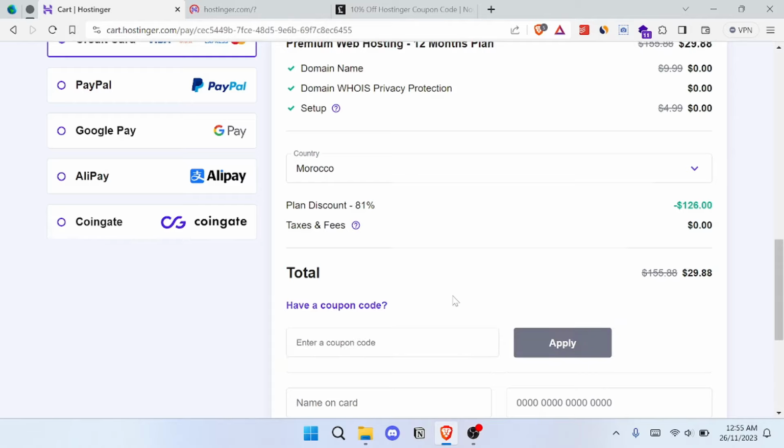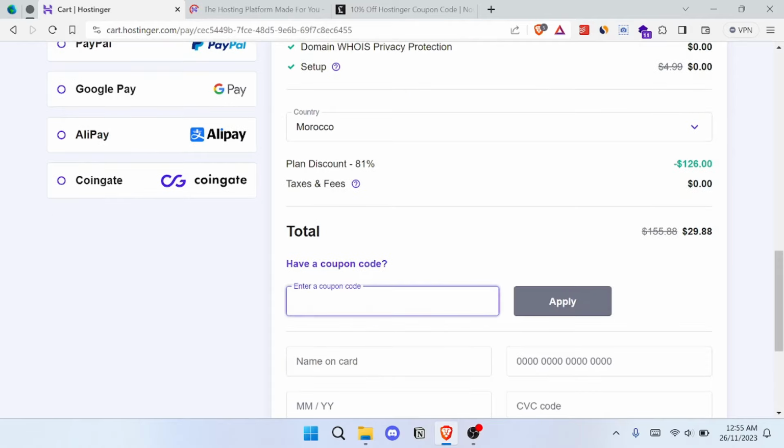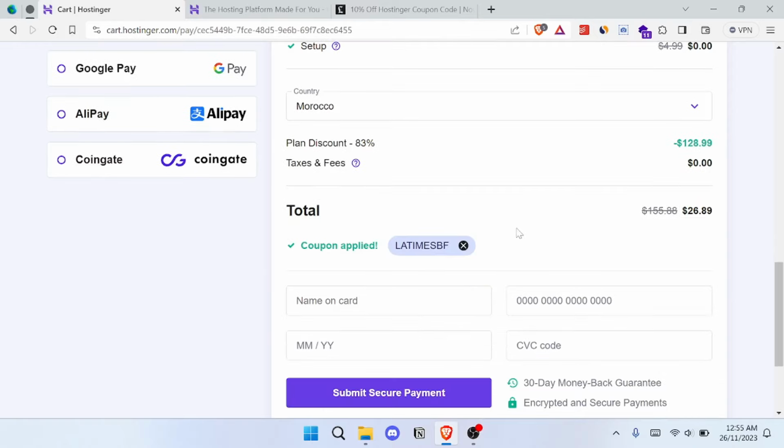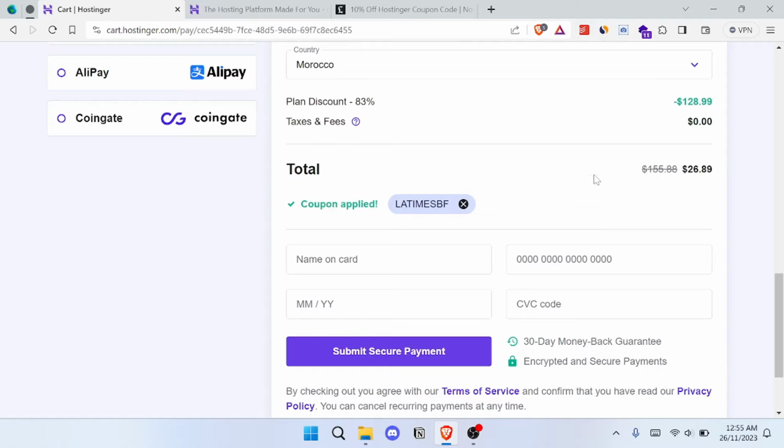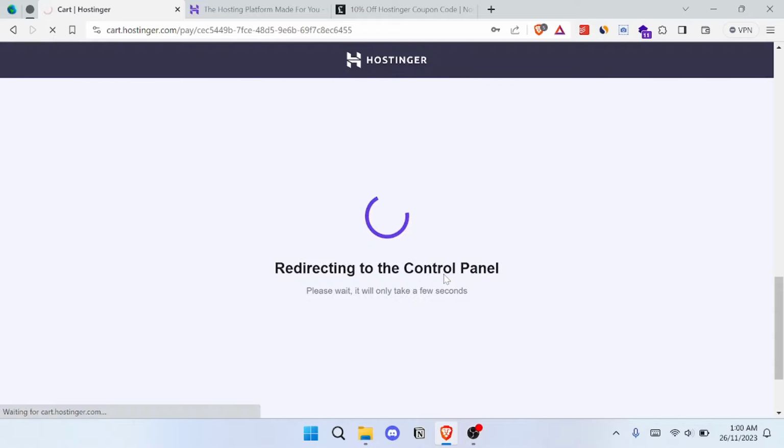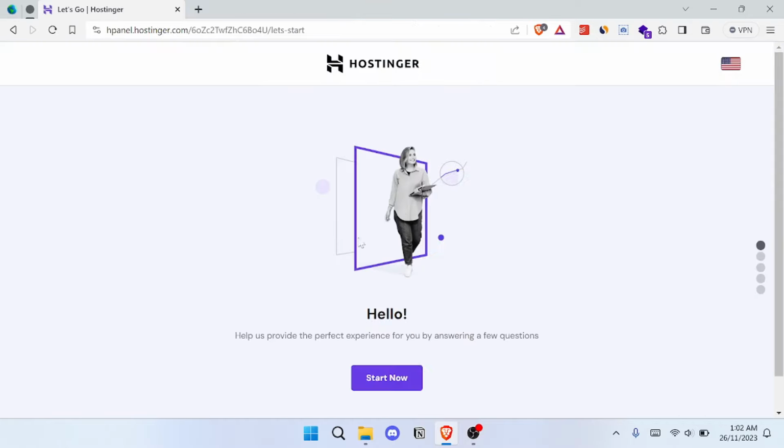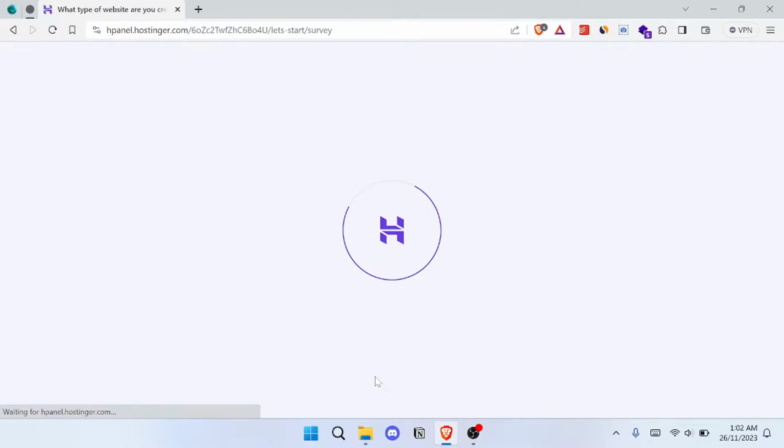I'll be using this coupon code, and let's see how much it would cost right now. Let's click on apply, and now it costs $26.89. I think that's a fair price and really affordable. Let's first fill out the details of our credit card. There we go. We've paid for our hosting. Let's click on start now.